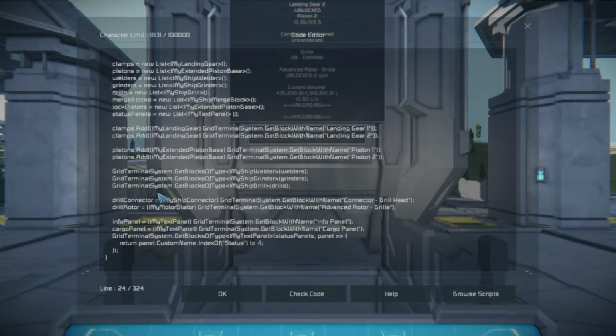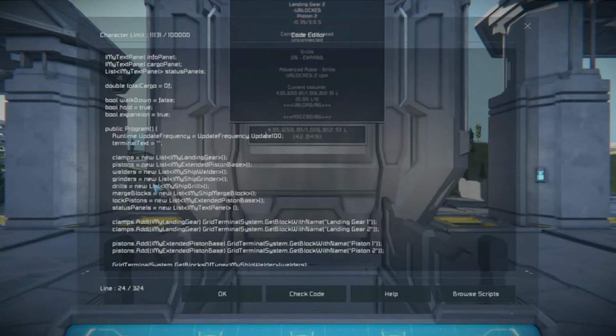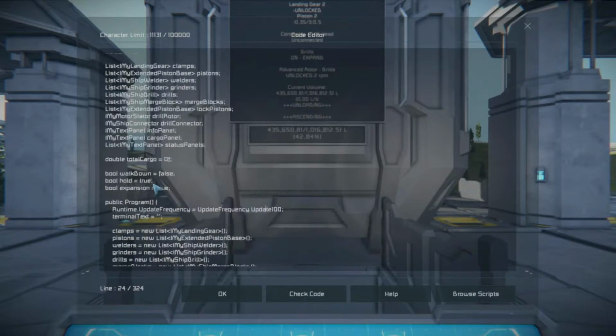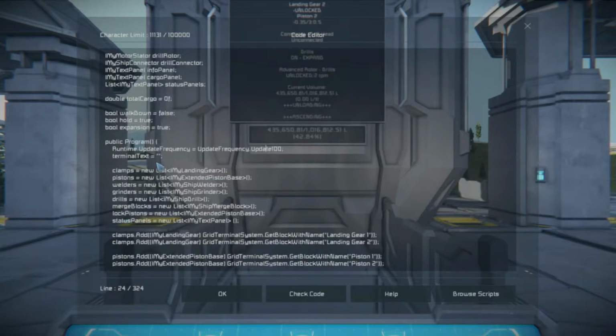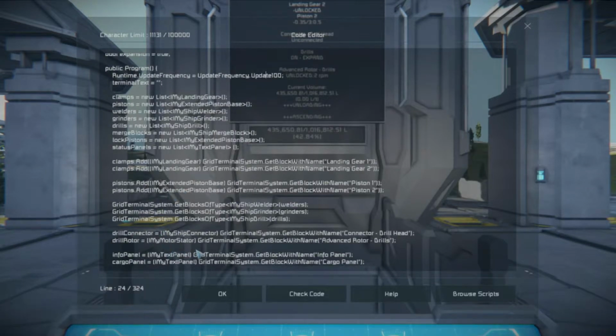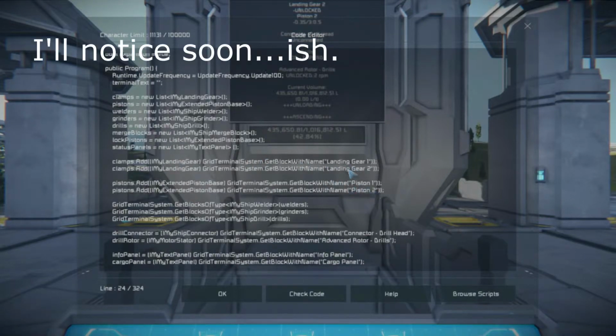Everything else here, all these other variables up here that we're not instantiating into a list, we are just pulling as an individual block because we don't need to instantiate a list for those. First we get the clamps, landing gear 1, landing gear 2, then the pistons, piston 1, piston 2.